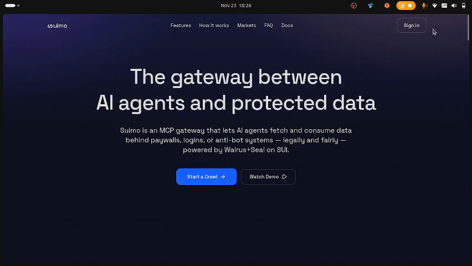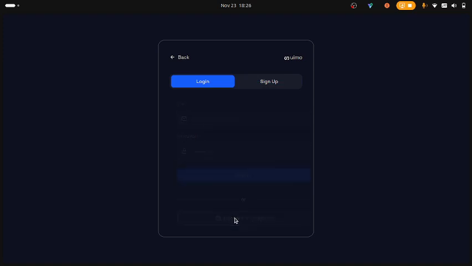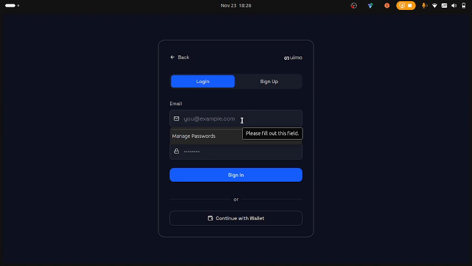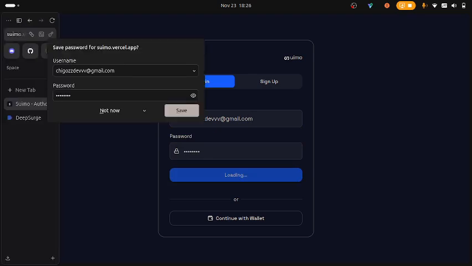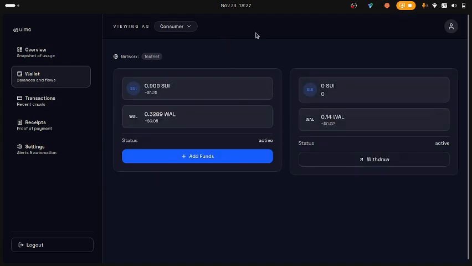So yeah, click on sign in. You can register. You can connect with wallets or you can use email. Let me use email. This is a separate browser. So let me use Dev at gmail.com. Okay, so this is our wallet.